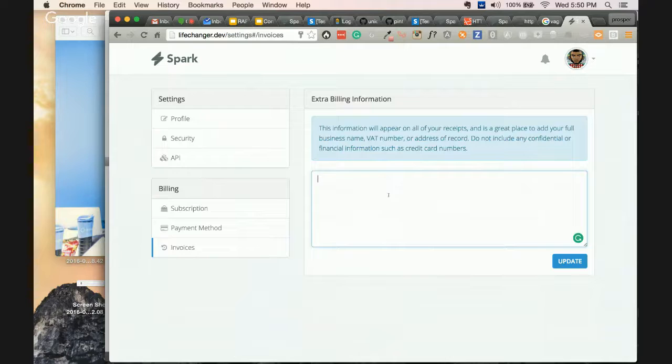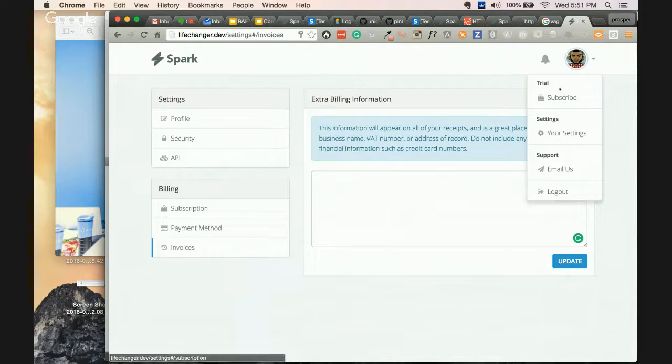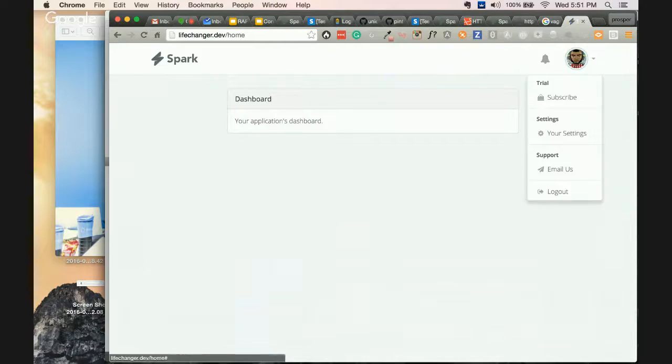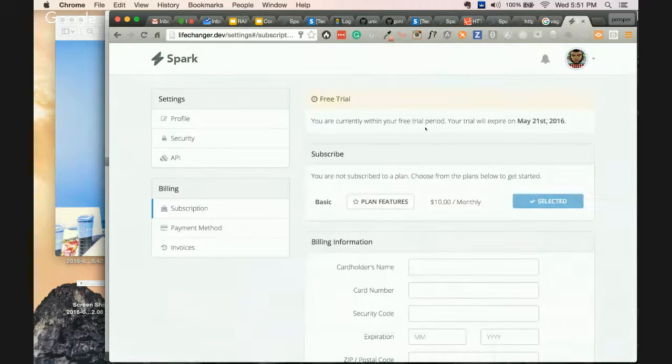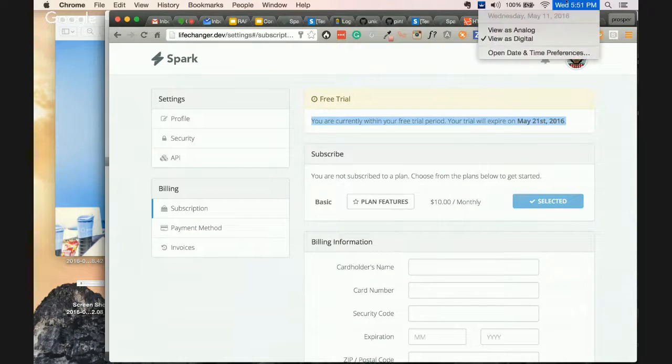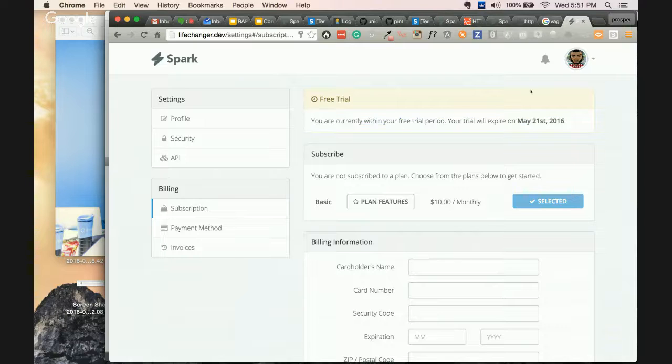So right now, now that I've registered, I've not touched anything. I am on a trial. I'm on a free plan. So if I go back, you can see free trial. You are currently within your free trial. Your trial will expire on May 21st. May 21st, that's how many days from now? 10 days from now. You know why it is 10 days from now?